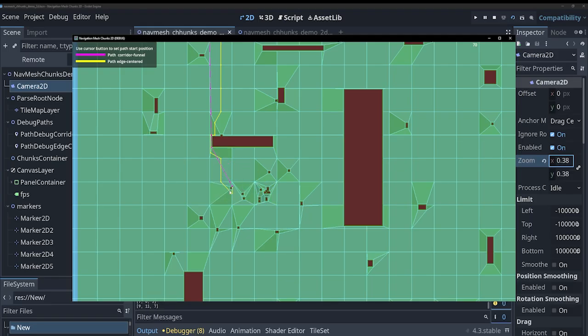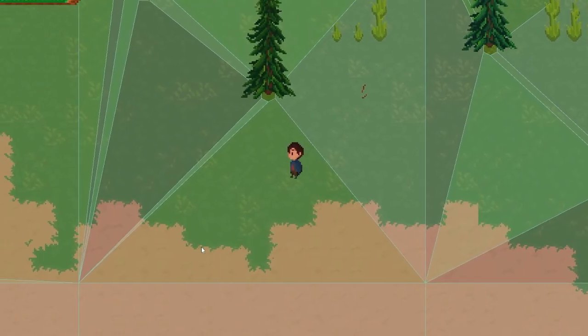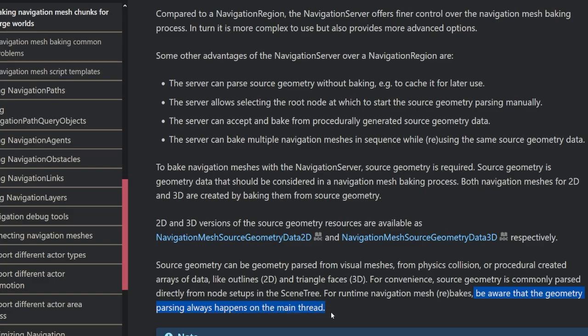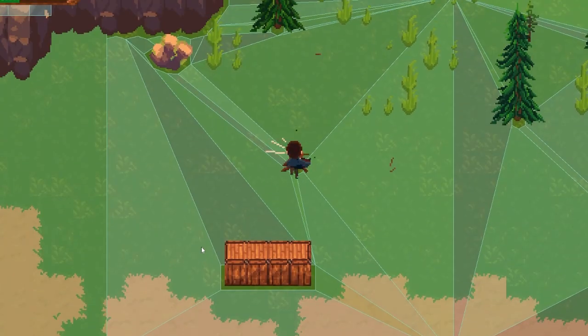And the reason was due to the survival building aspect. Every time a block is placed or removed, the nav mesh needs to be rebaked. This rebaking must be done on the main thread, and it's very expensive when you have huge open world.